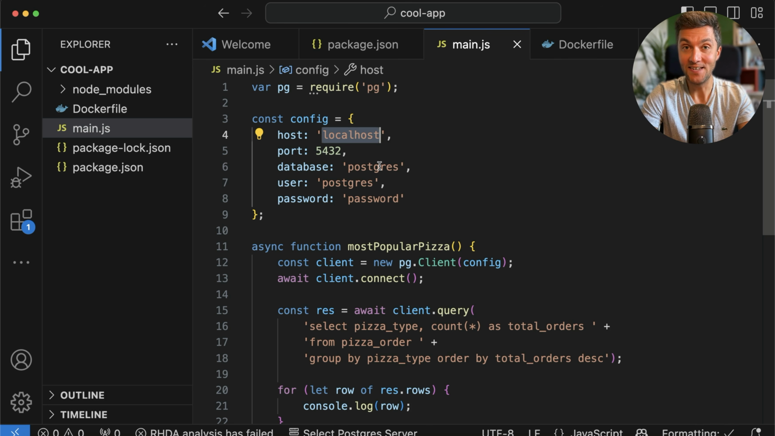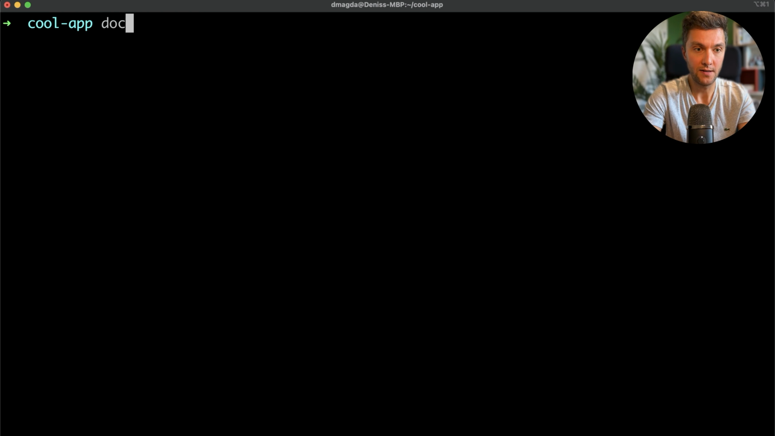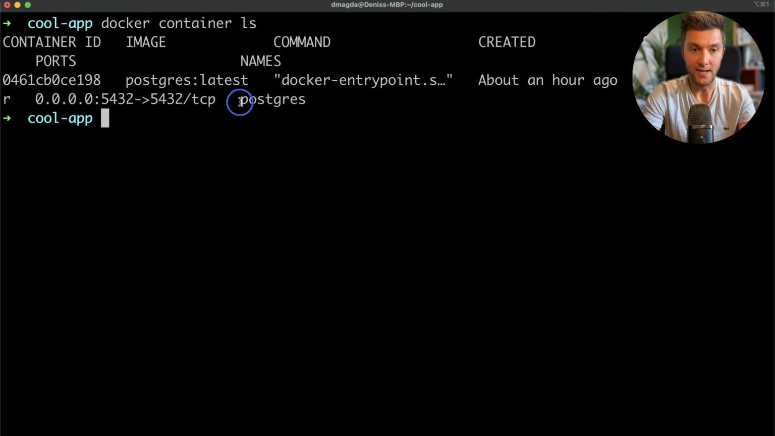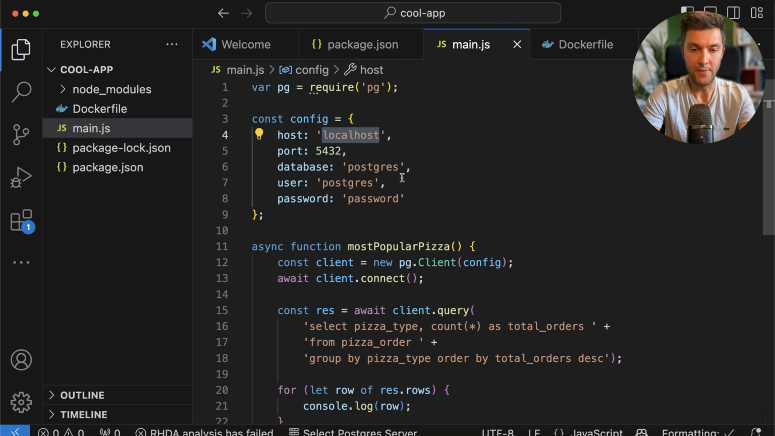First, you provided it when you were executing the docker run command. If you forgot about that name, then jump back to your terminal and run docker container ls, and you will find the name of your container. It's Postgres. Let's copy it. Jumping back to our source code and updating the host name here. That's it. That's all you need to do.